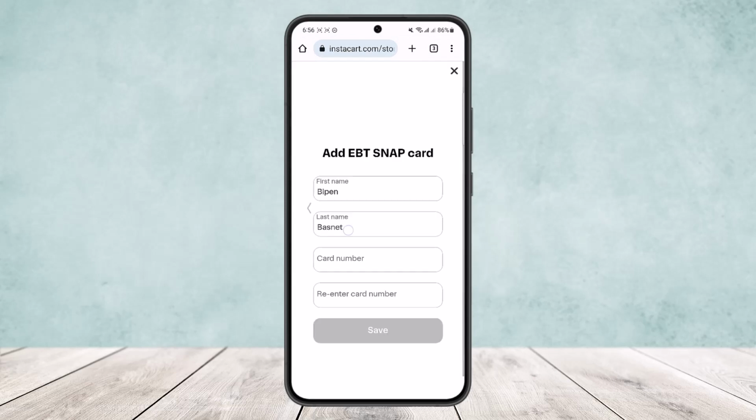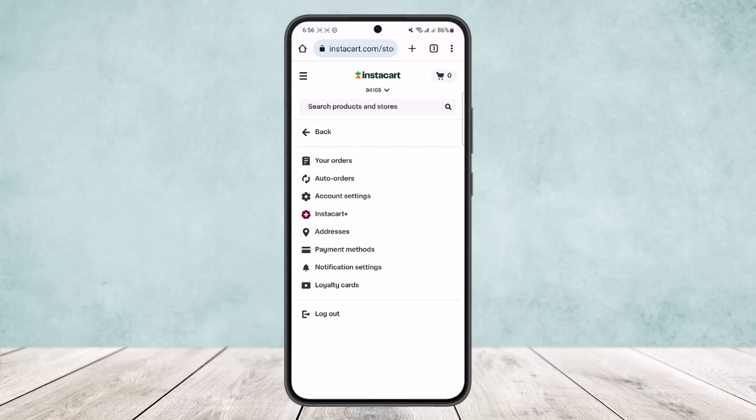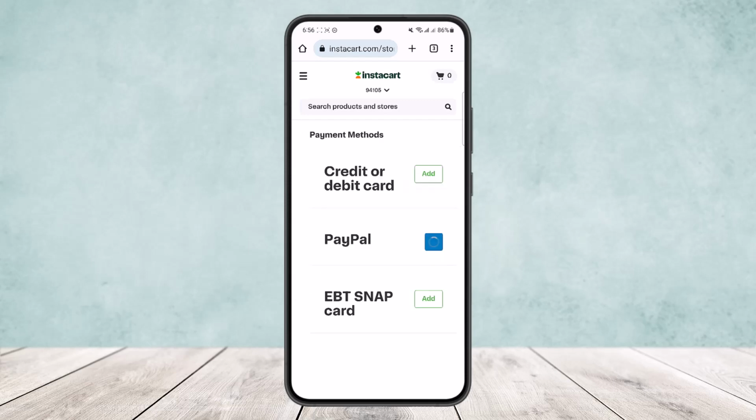Now if you want to change it, what you can do is simply head into the payment method settings. Now you can see payment method, simply tap on it, and if you have already added your payment method here, it will show up here. You want to simply tap on the particular EBT card payment method that you have set up, and under it you'll find the edit option or change option. Simply tap on it and you'll be able to edit your EBT card number. So this way you can edit your EBT card number or change EBT card number on Instacart.